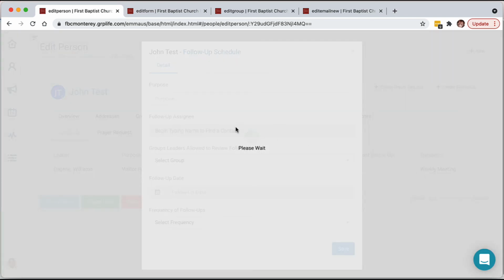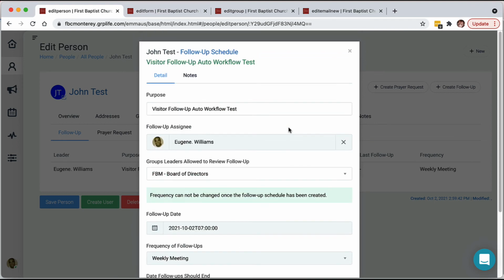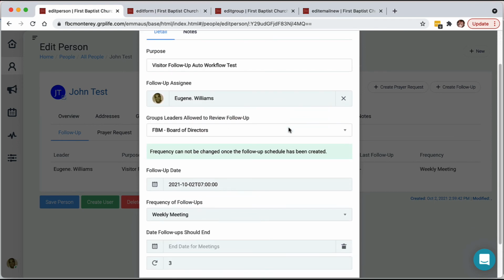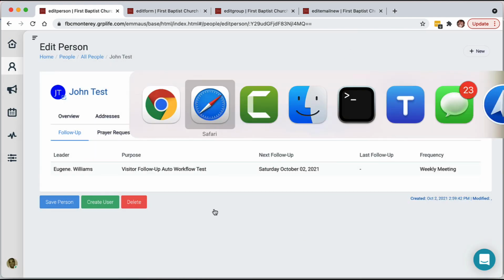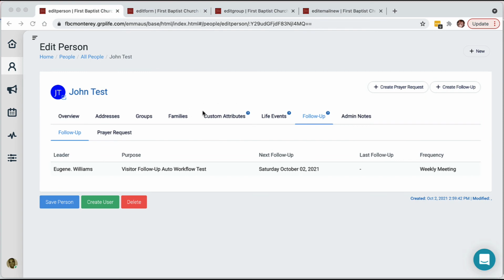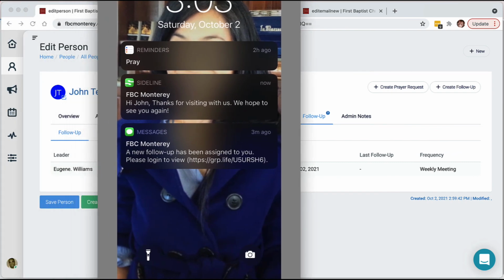I can click on that, and then I can see the items here, the information that was requested from follow-up. Also, I can show you, I think the text message would have come in here as well. Let's take a look at that. Okay, here are the messages that came over. I took a screenshot of my phone so you can kind of see what's going on there. So here's the message that came to John. It says, hi John, thanks for visiting us. We hope to see you again soon.